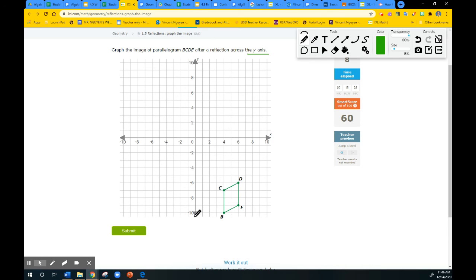So y-axis is over here. That means my graph's going to end up over there. So let's see. Let's do C first, shall we? 1, 2, 3, 4. That's C. And then let's do D. D is 6, so I'm going to end up at -6 and -6. And then I'm going to go down 3 units. And that's my E. And then I'm going to go that way. That's my B. Okay, so C, D, E, B.